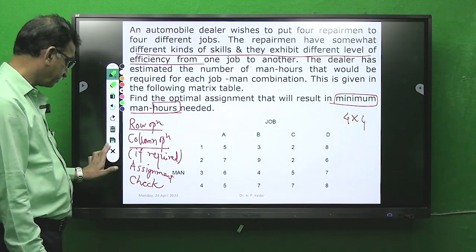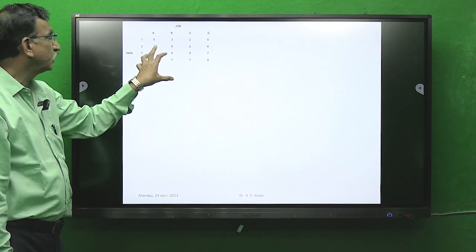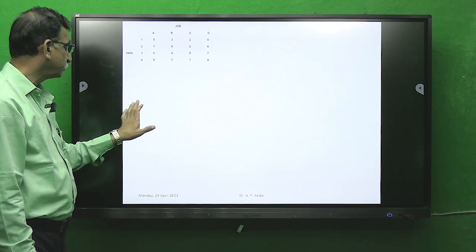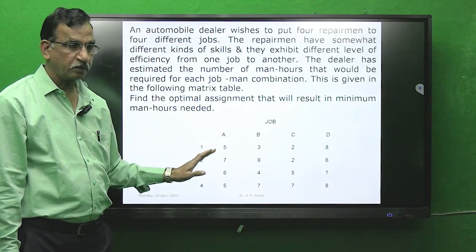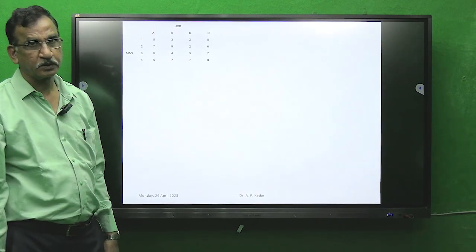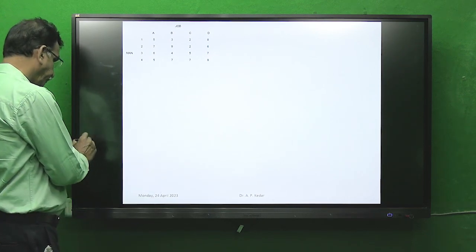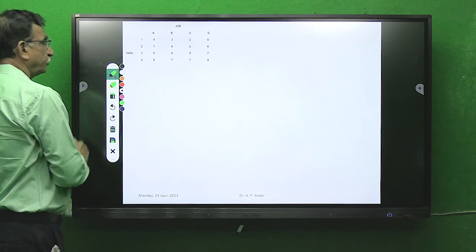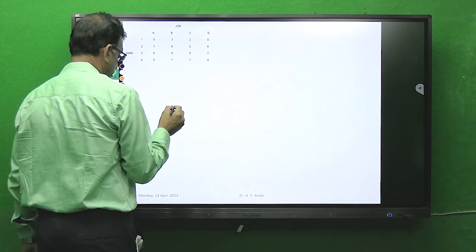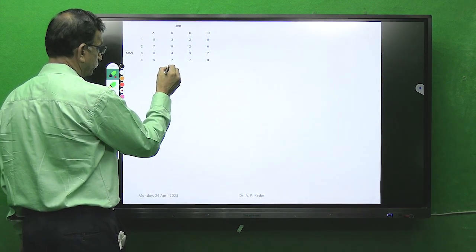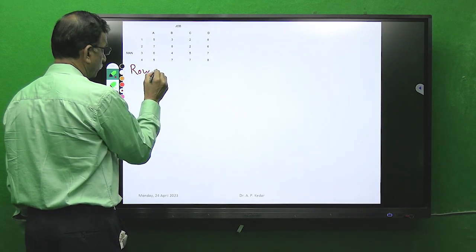Same problem. What I have done, I have written it here. If you see this same matrix, I have compressed it and written it like this. Now we'll be doing a row operation. If you remember, I'll go in this direction, row operation and column operation. Suppose we go like this, row operation.